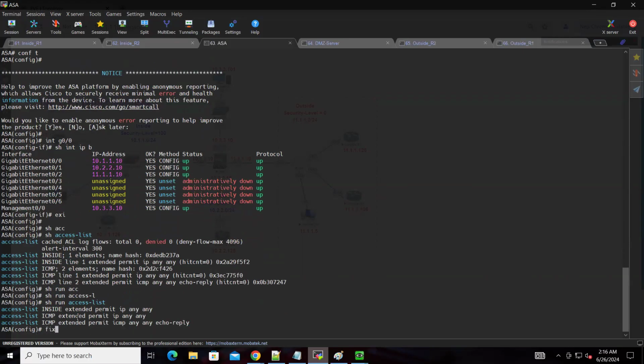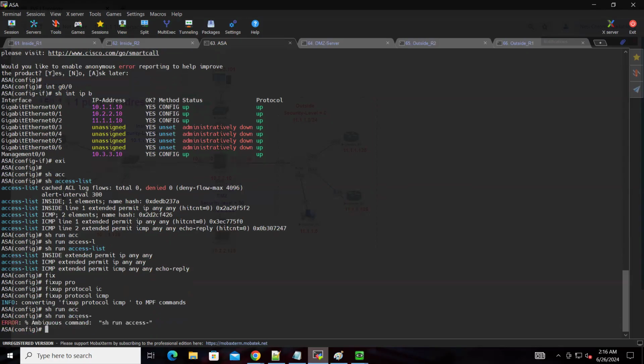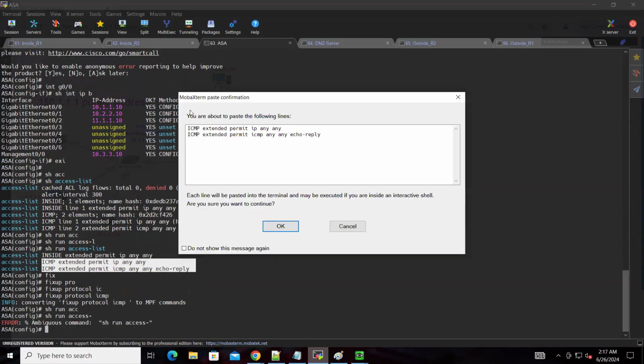We'll use fixup protocol ICMP to fix it. We'll put it into your modular policy. Then we'll first say show run access-list, which is already there, right? So let's remove these access lists here. At a time, we'll remove both. We need to copy this also.